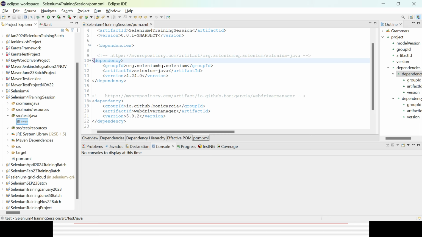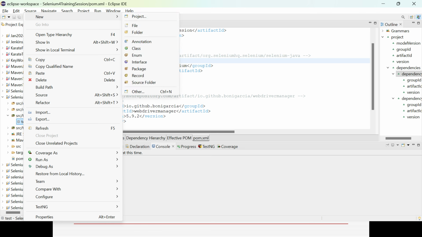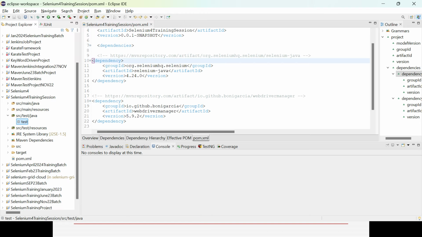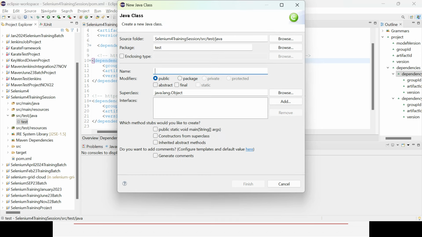We'll show you how to add TestNG as well and how to create a TestNG project as well. But now we'll start with a Java project. Java class: right click on the package, click on new and click on class, and you can give the name of the Java class.